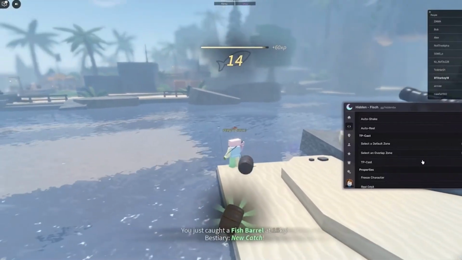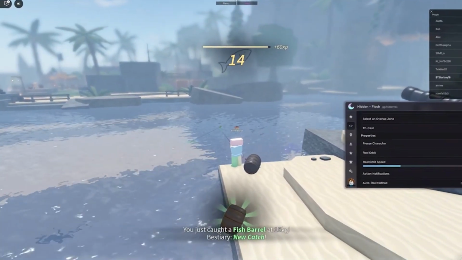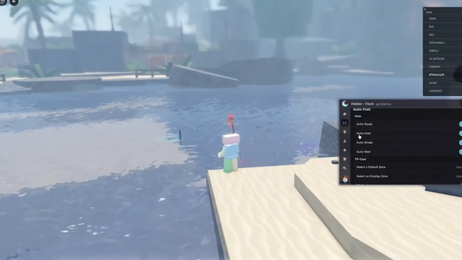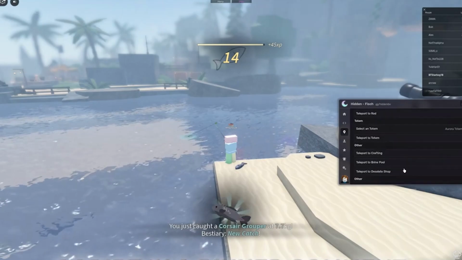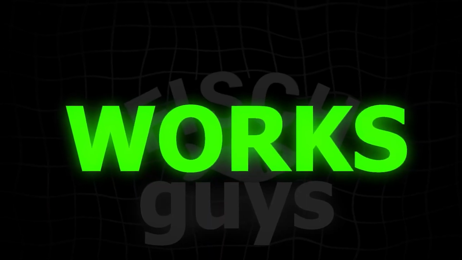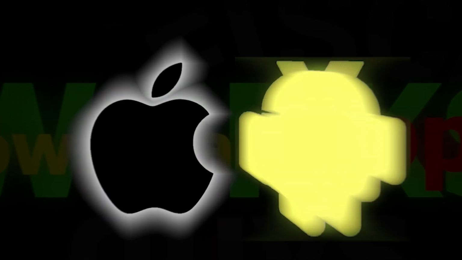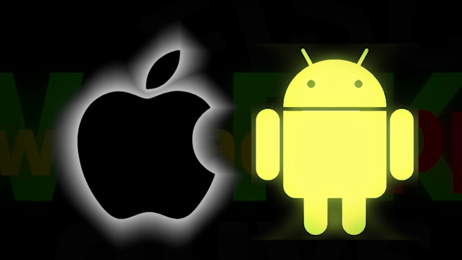As you can see, I'm using it here, and it works amazing. I have all the features that are the best, and the best part, it's completely free and you don't have to spend any money on a key or anything. Alright, so now that I showed you guys the app and that it works, I will now show you all how to download the app onto your iOS or Android device very easily and fast.